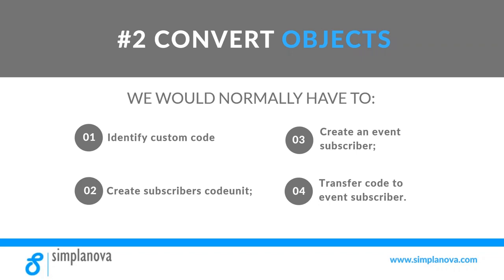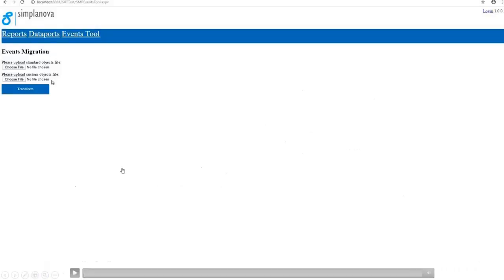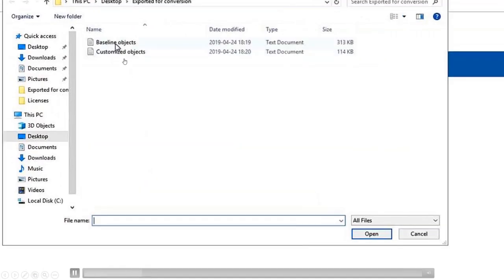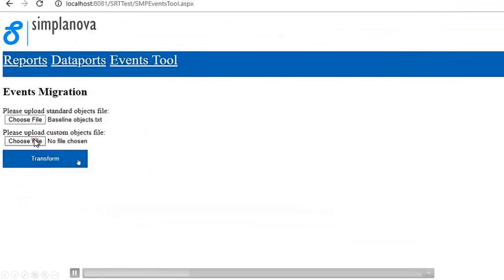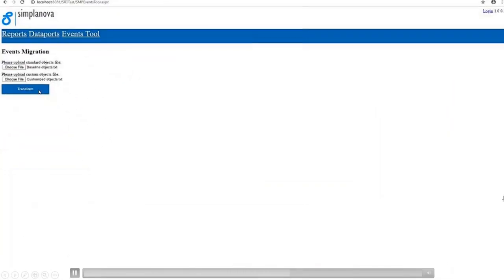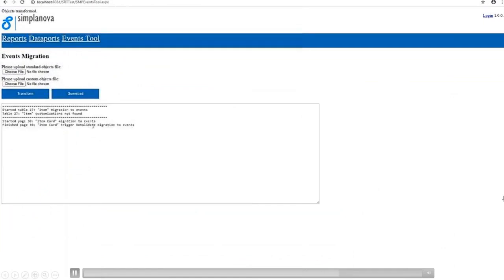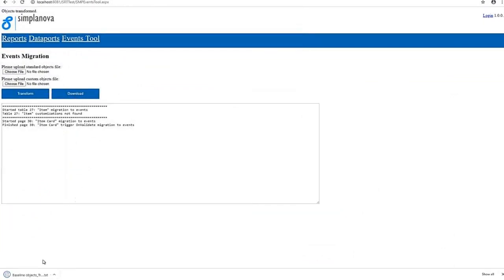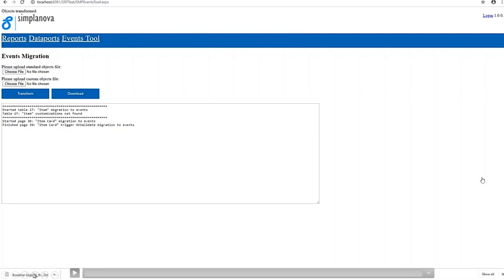to the event subscriber. Now all that is done manually, but with the Simplanova tool, you see the very simple web interface here. You just upload the standard object, which we've just exported, the baseline objects. You also upload the customized objects here. You press the transform button, and you download the text file. So here it is. And that's it. That's all the conversion.